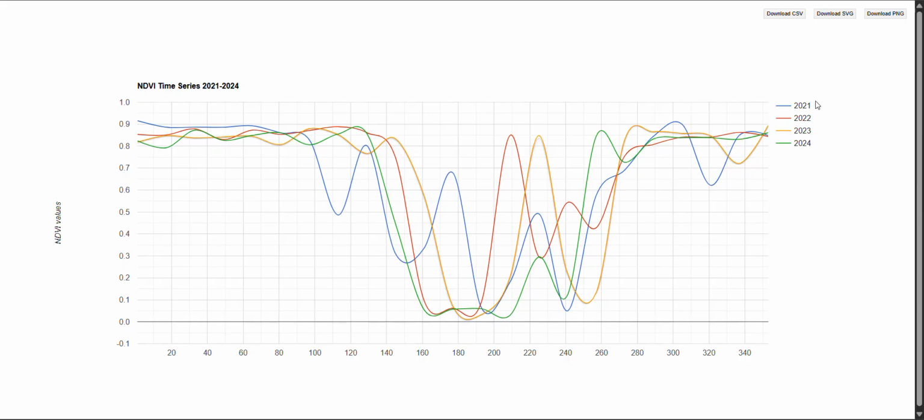On the legend, you can see the years are mentioned as 21, 22, 23, 24. So we have a 4-year NDVI time series data. My title is also changed to NDVI time series 2021 to 2024. On the y-axis, I have the NDVI values, and on the x-axis, I have day of the year. So this looks good.